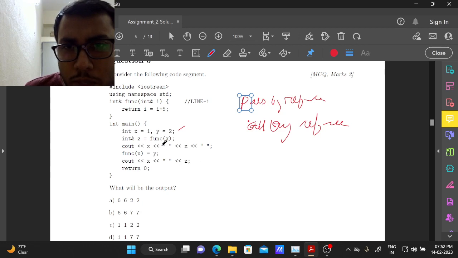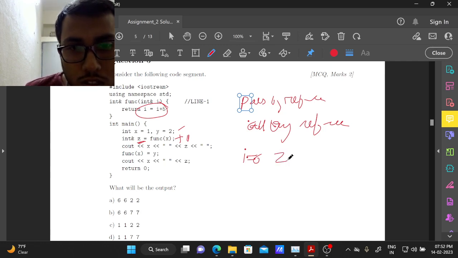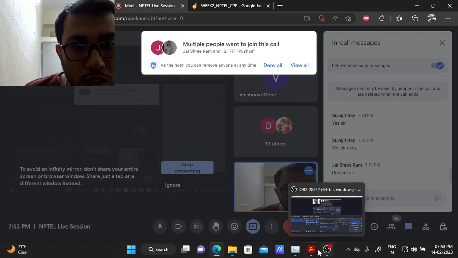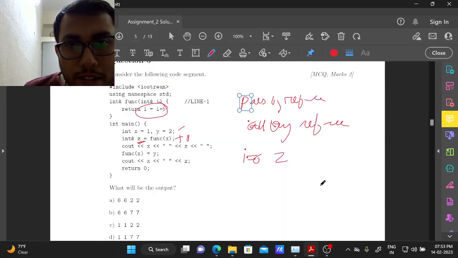Then it is a reference. So basically we are passing 1 here, and we are updating the value of 1 here, that is i becomes 6, and z at this point will be updated to 6, and it is also an alias of i only.